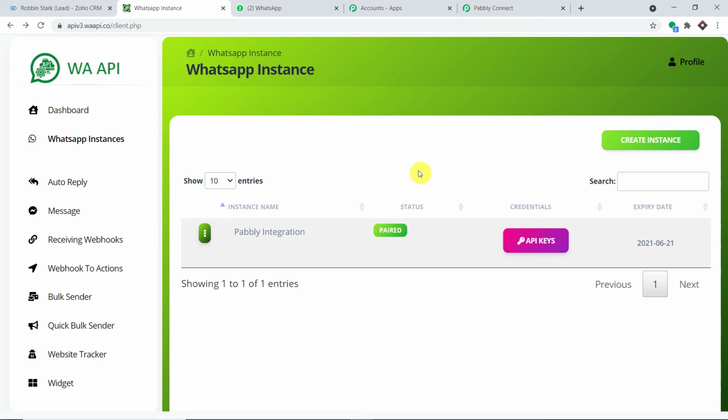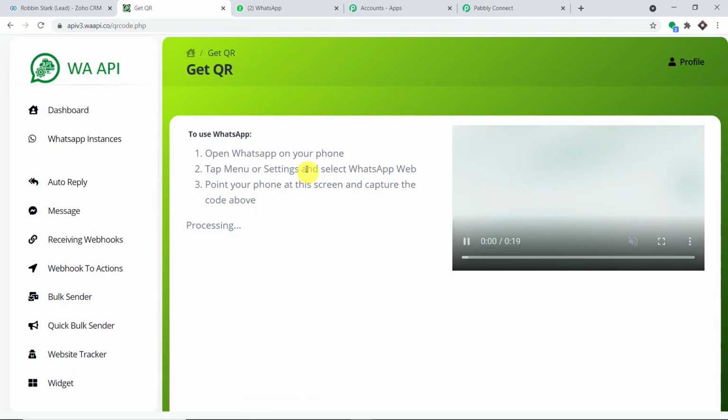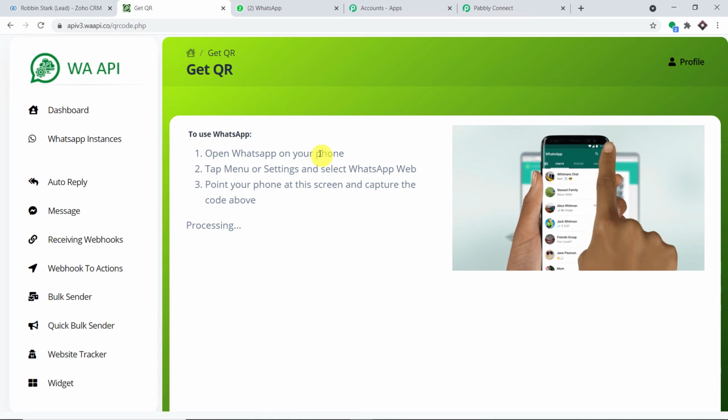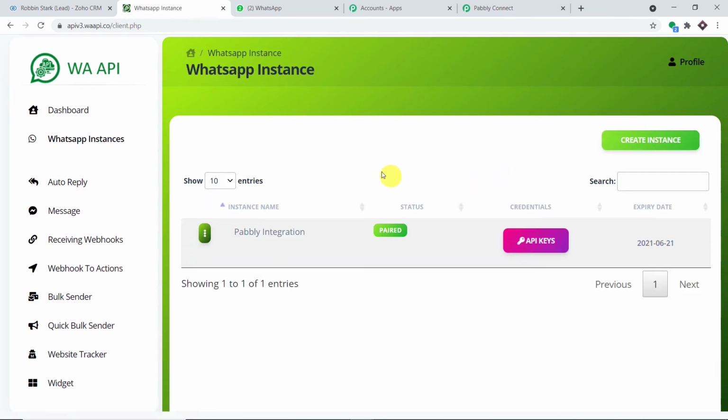Okay, so what's next? So basically, after creating a new instance, you have to scan your QR code. And this is how you do it. You just click on QR code and you just open the WhatsApp on your phone. Okay, so they are already showing an excellent video how to do it. And you just basically scan the QR code with which number you want to send the WhatsApp message. So in my case, all those things has been done.